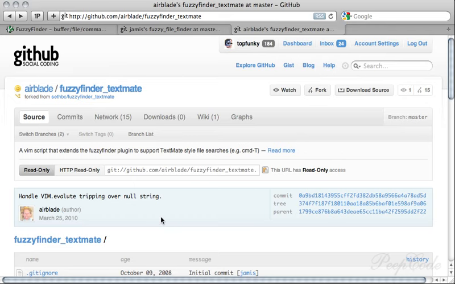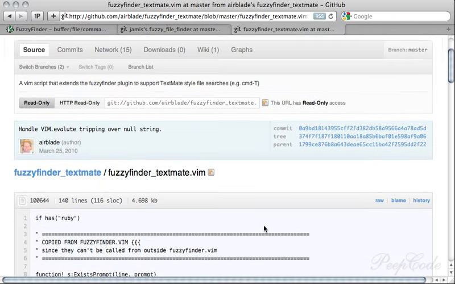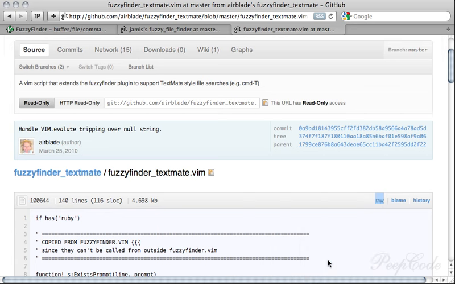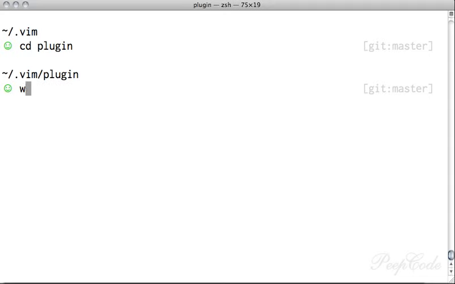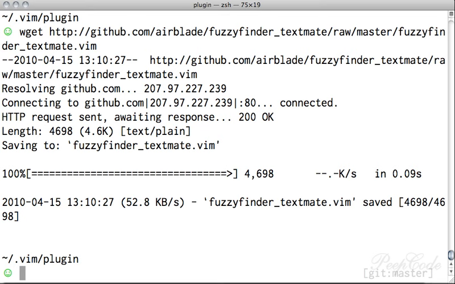Download Andrew Stewart's fork of Fuzzy Finder TextMate. Then copy it to .vim/plugin in your home folder. See the PDF that came with this screencast for exact URLs.